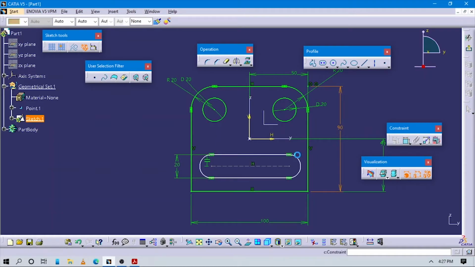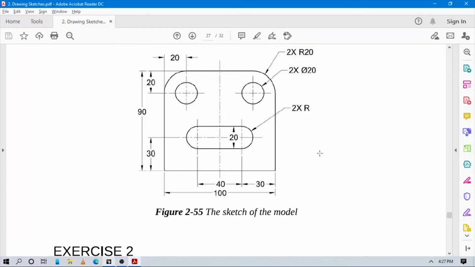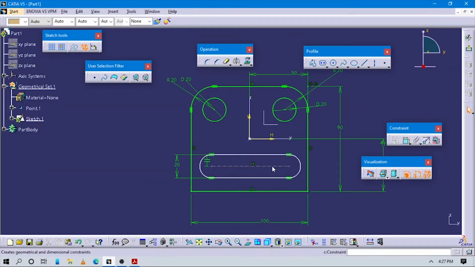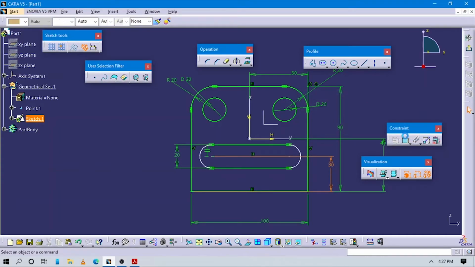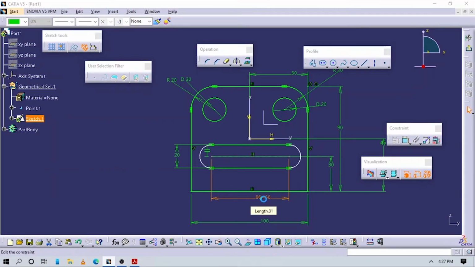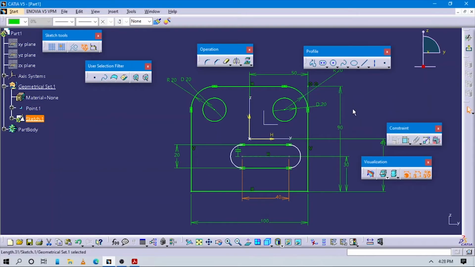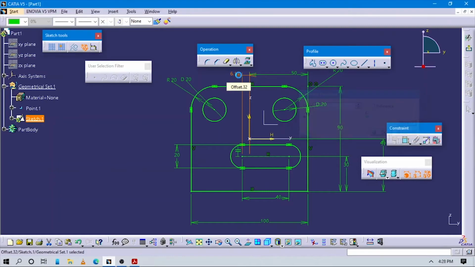and the radius value for this is 20. And from the base it is positioned at 30 mm and the center to center distance of this circle is 40. Make sure to make this symmetrical to this vertical axis.